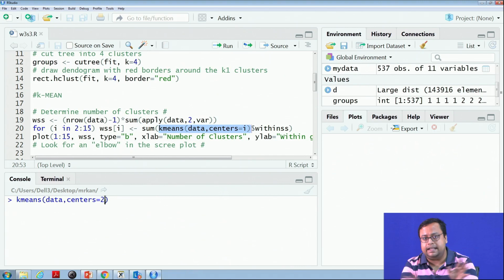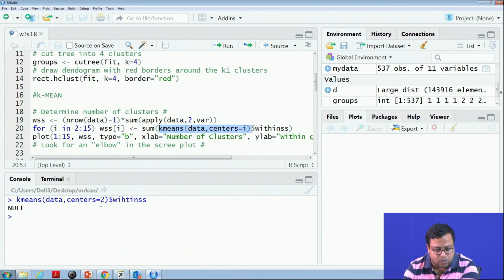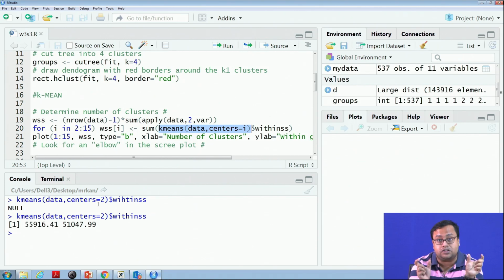Now, I do not need the segments right now, because I do not know how many segments I have, but I want to know when there are 2 segments, what is the within SS, the within sum of squares. So, if I break the data set into 2 segments and for each segment I find the sum of squares, how much total sum of squares do I get? That value is for centers equal to 2. Okay, I have not written withinness correctly, withinness, W-I-T-H. So, this is the sum of squares of 2 segments.